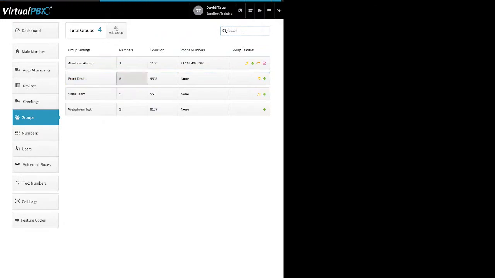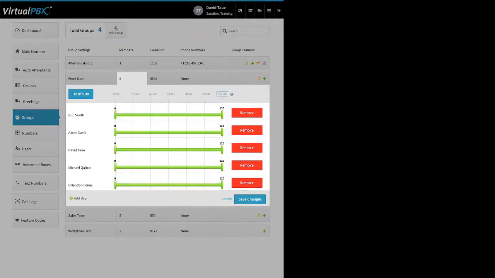Next up, we have the members box. This shows all your staff members and how you're offering calls to them. So in this case, this is ring all or blast ringing. So a call comes in, rings all my staff members at the same time, right? So whoever gets the call first, whoever picks up first gets the call.